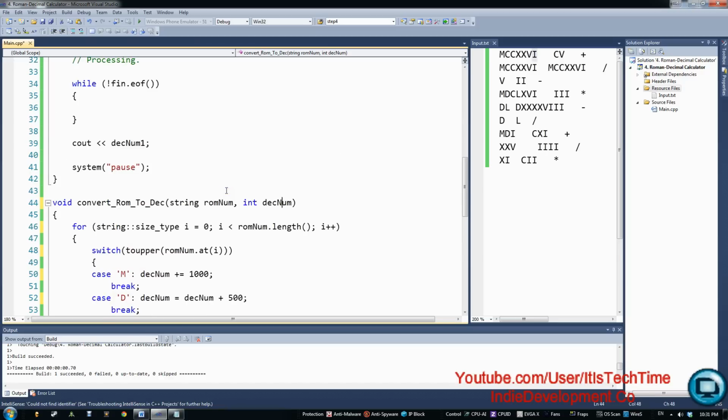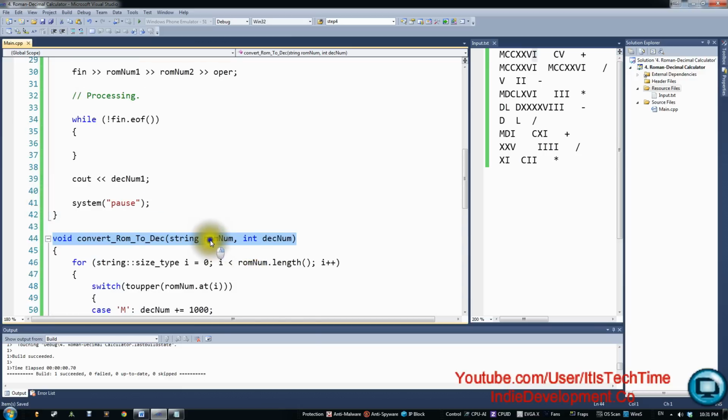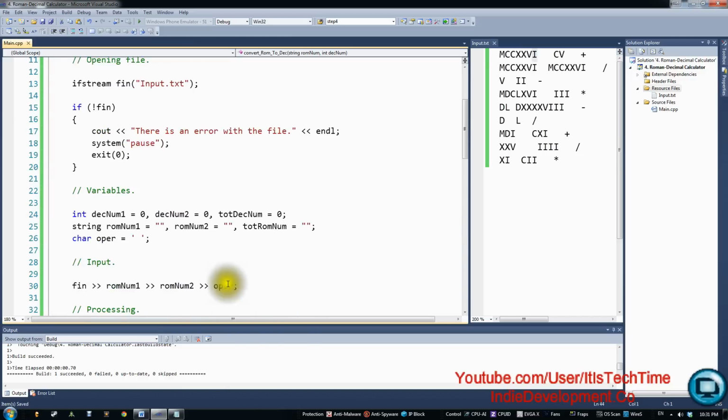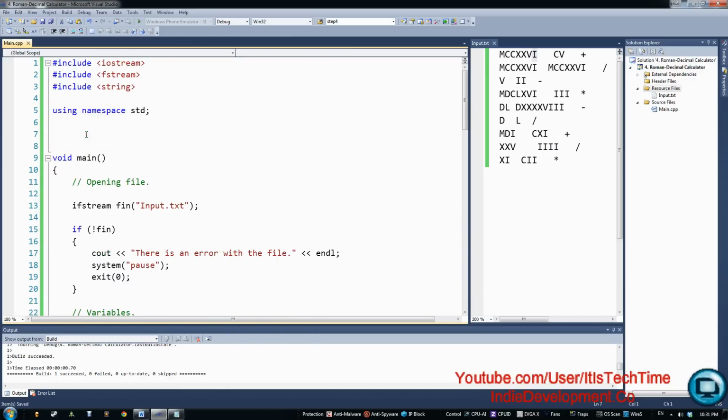So we need to do a prototype. To do a prototype, you just copy the head, right click, copy, and go all the way to the top, right before main, and then under using namespace, you right click and you paste. That's it. Put a semicolon.